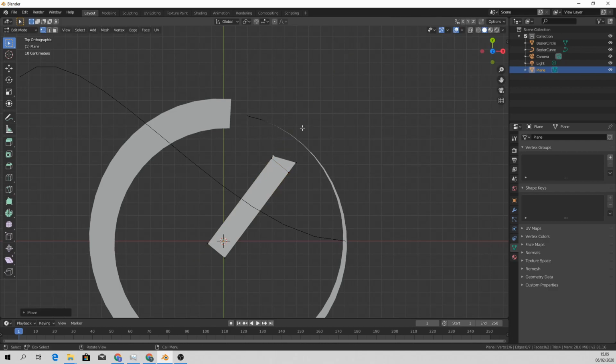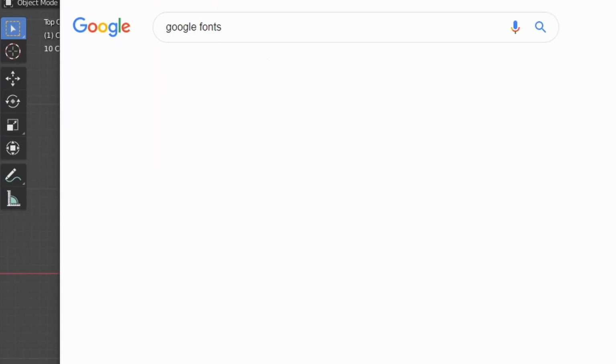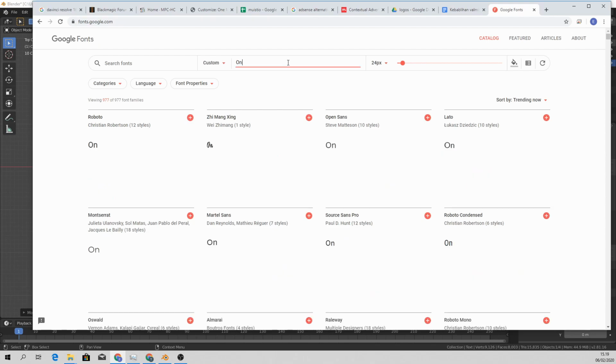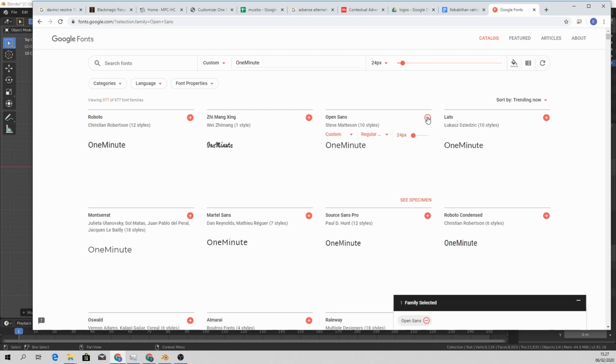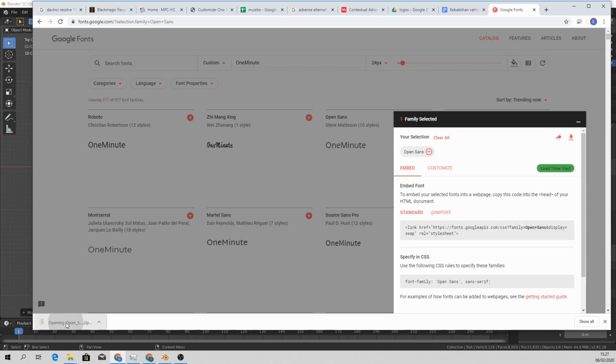Let's do some minor tweaks, add a text object, and download a nice font from Google Fonts. That's pretty much the gist of it.